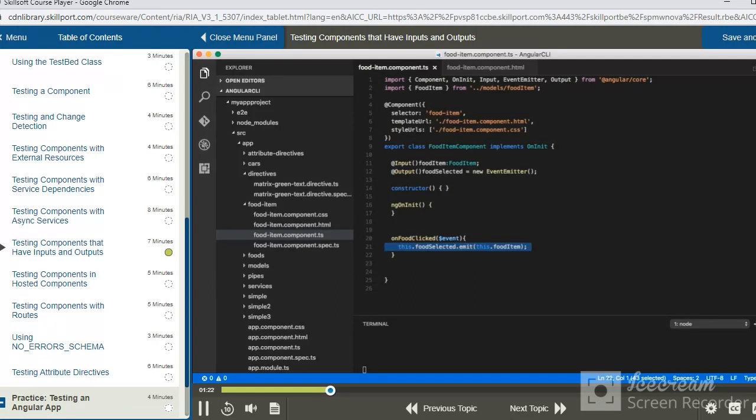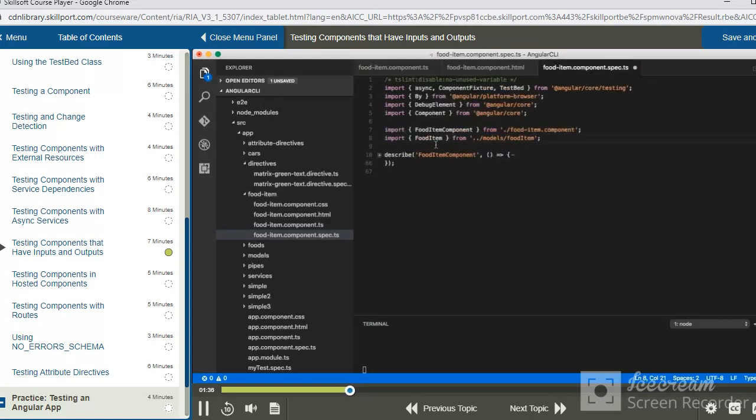So that's our setup, and we want to see how we can test this component's expected input and output interaction without necessarily having to rely on any of the host components that our actual production app may be using. Over in our test spec file, we're going to need to import our food item component and also the food item model, which gives us things like the name and description property that we saw being used in the template, and then we're going to create a test suite.